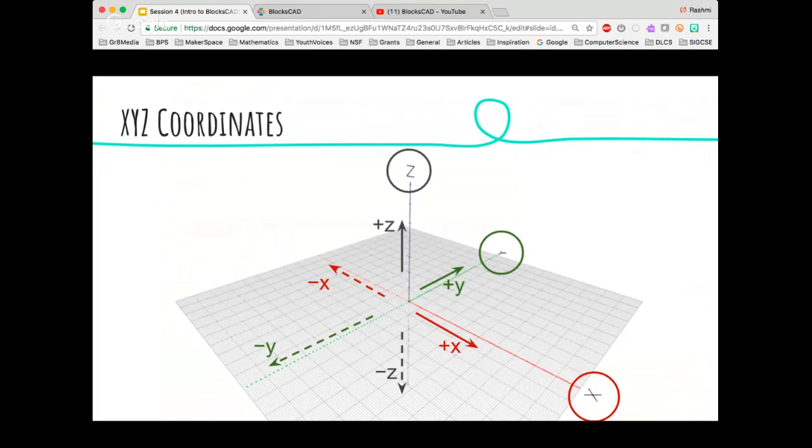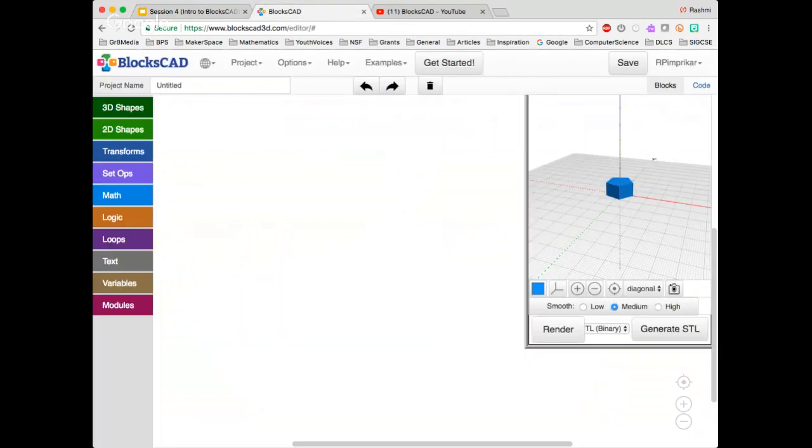BlocksCAD makes it easy for you because they have color-coded them. X is red, Y has a green color, and Z has a grayish black color. So as you can see in here, you can see the colors: you have the green, which is your Y, then X, and hence the Z.